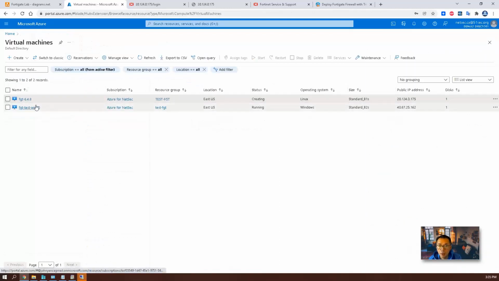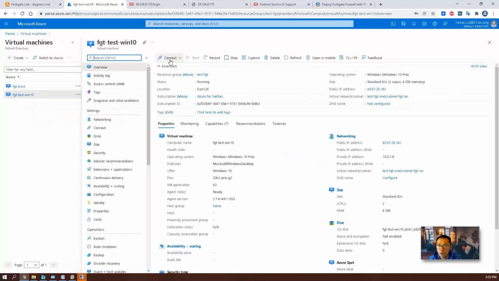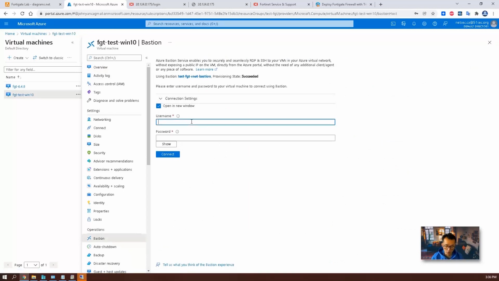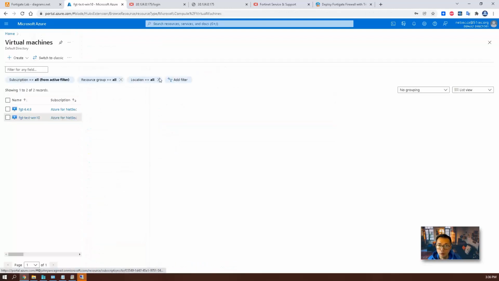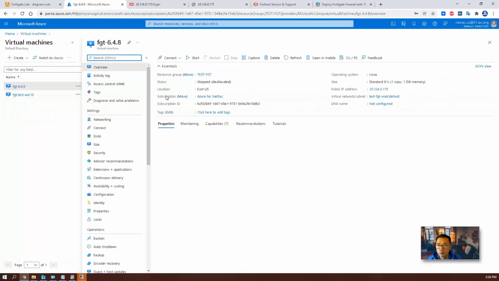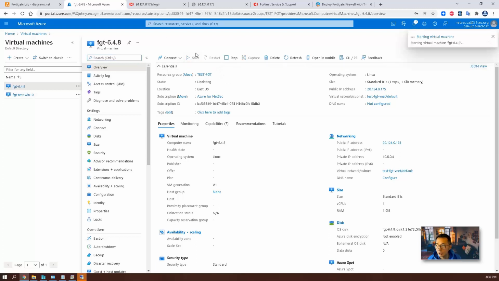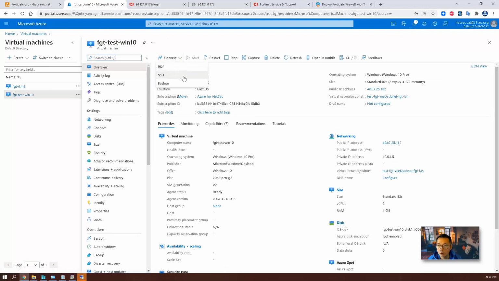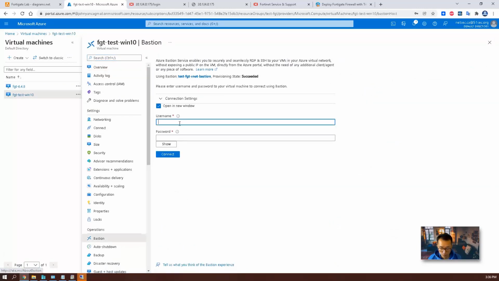We're gonna come back to Windows 10. We're gonna use a Bastion connection since we are not allowed to access it anymore. The traffic has been redirected to that Fortigate firewall. We can start our virtual machine now. We can start the Fortigate firewall. At the same time, we can use Bastion to connect into our Windows 10, with the username and password we set up for our Windows 10 machine.